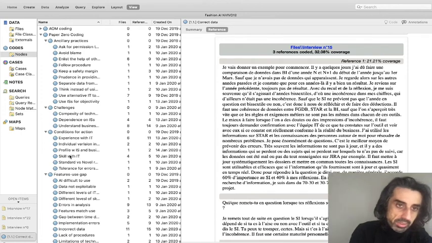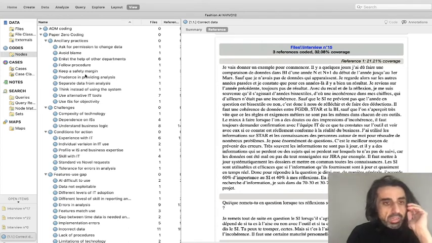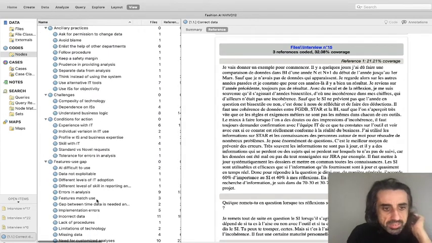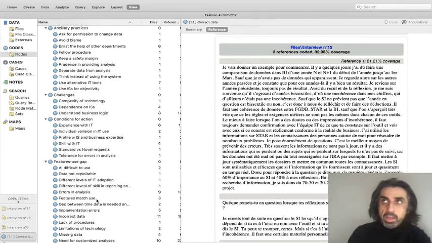After I do this, you'll see this is pretty messy, right? You have practices, you have almost like rules. You have conditions for action, like errors in analysis, feature match use. There's a lot of stuff that I know are not practices, and are not really going into the paper when I finally write it. But this is just data that is going to inform my thinking, okay?